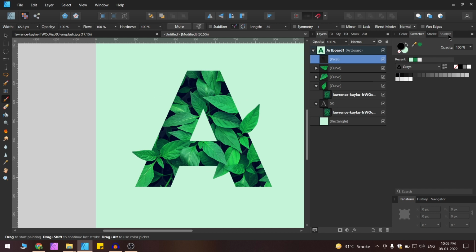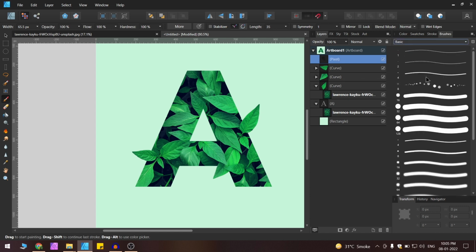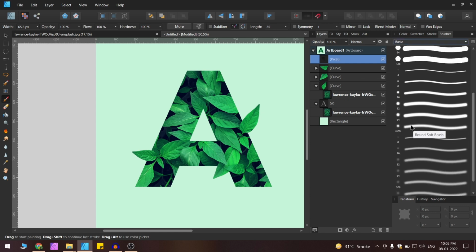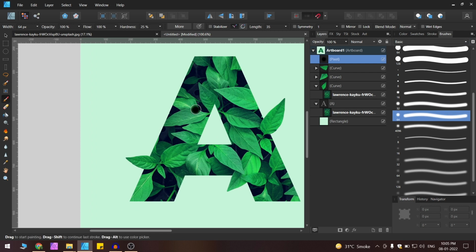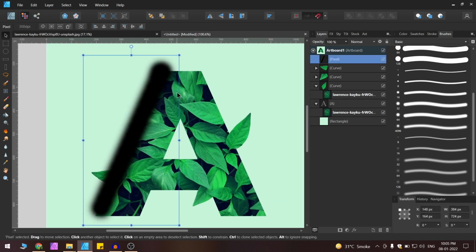Now I'm going to change brushes. Right now it is using acrylics, so I'm going to basic. Then I'm going to use this round soft brush. Okay, this is good. Now I'll increase the brush size. Now by holding shift, I'm going to make a straight line from top to bottom like this. Okay, wait, let's undo this.